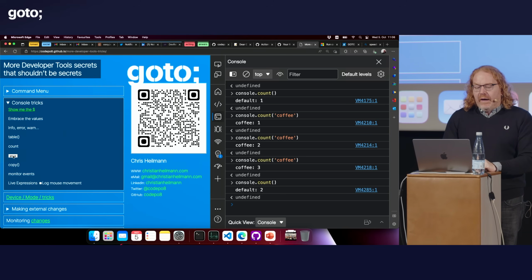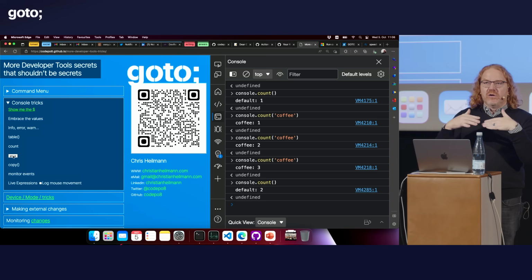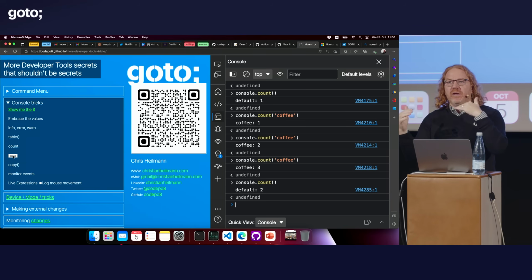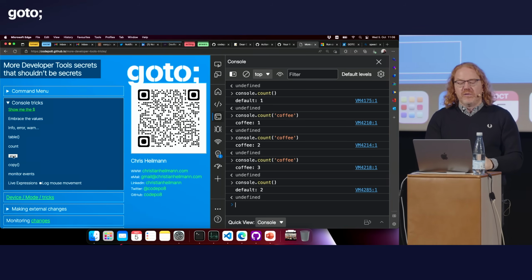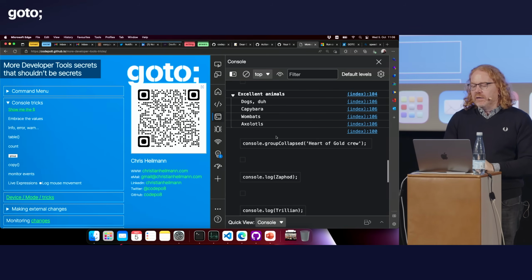Grouping. I put a button in there because it's actually a lot of stuff to write. So when you have a lot of console log messages, you probably want to group them into different sections. So what you can do with group is you can, oh my god, that's bad.